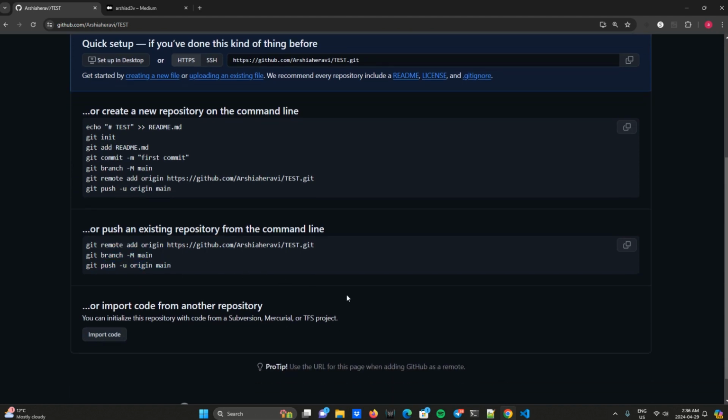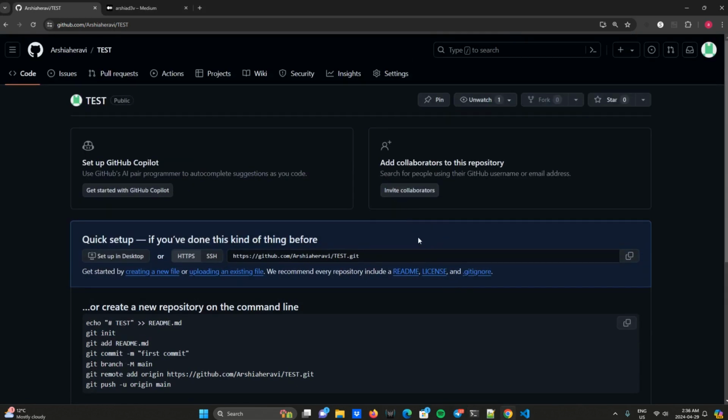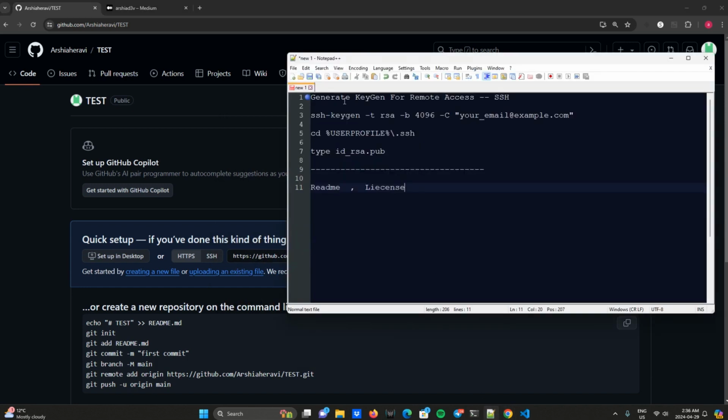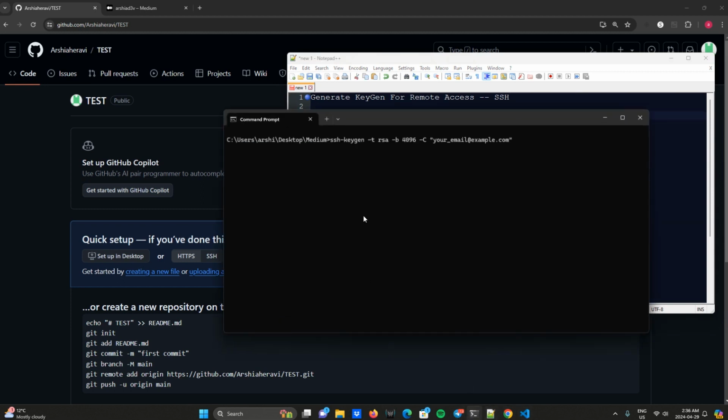Before that, I want to make a connection between my local host, my computer, and my repository, so I'm able to push my project from the command line. So we need to generate a keygen for remote access, which is SSH. For generating the keygen, ssh-keygen -t and so on. You can find this on Google as well. We're just gonna change the email to our email.